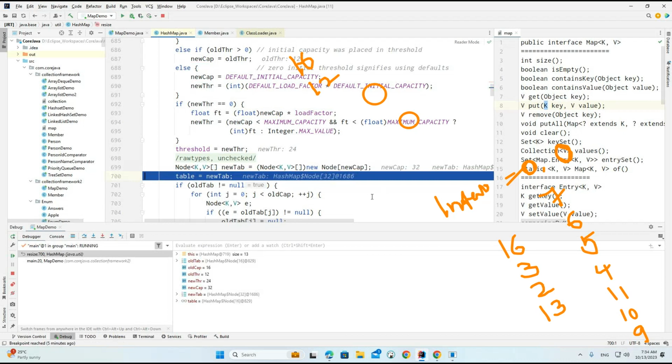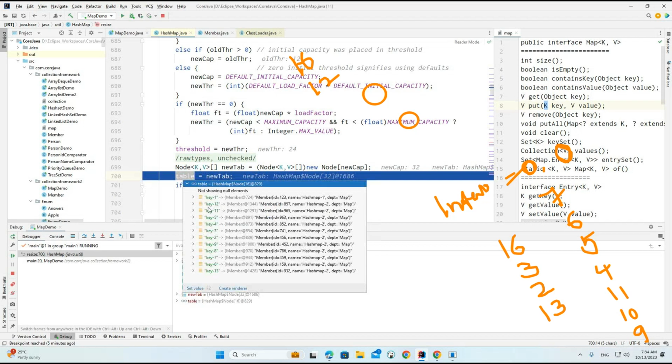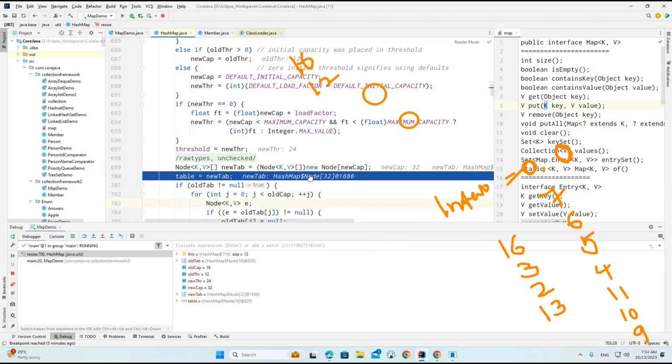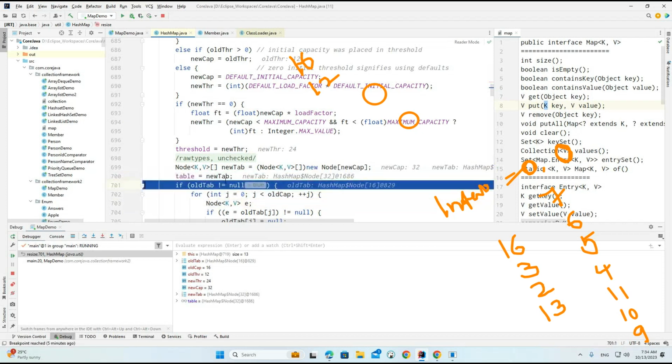So this created a new table. Now what we are doing here? We are assigning the new table into this particular table. But if you observe, in the old table we have these many objects, while in the new table there is nothing. All the objects are empty. Whenever I initialize into this table, the current objects all become null. So now you can see the table is also null.